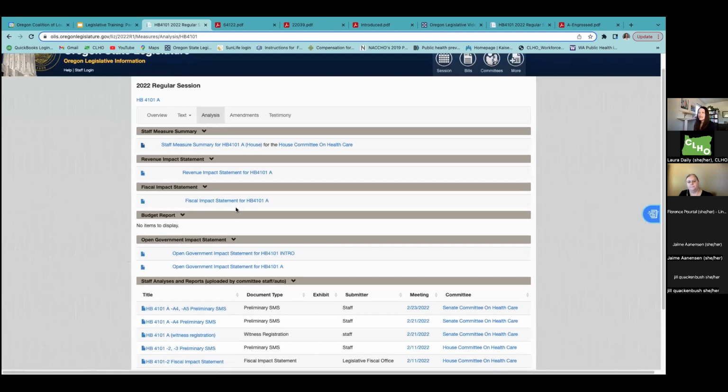And lastly, I'll just tell you all that a bill cannot move out of a policy committee without a fiscal impact statement and a revenue impact statement. This information tells the legislature how much a bill will cost. That is the fiscal impact statement, often referred to as a FIS, F-I-S. And if the bill will generate income, like it increases taxes, it will have a revenue impact statement as well. And that is the RIS.